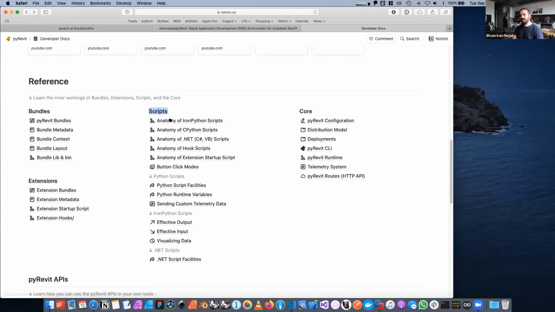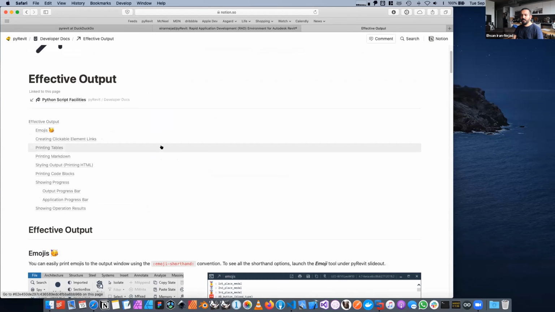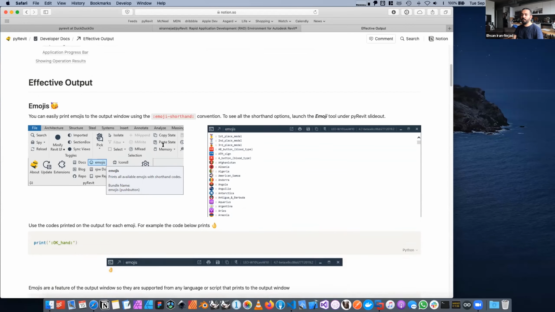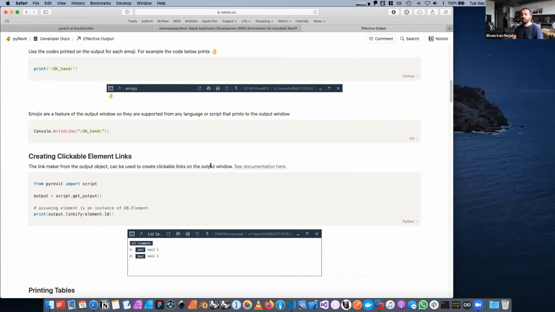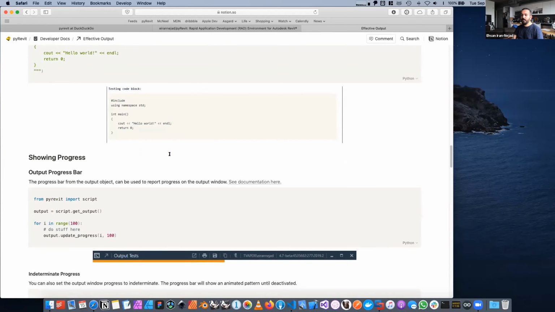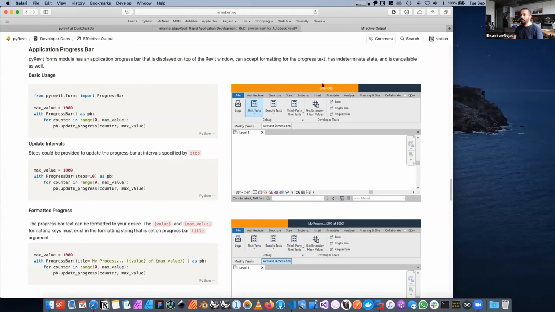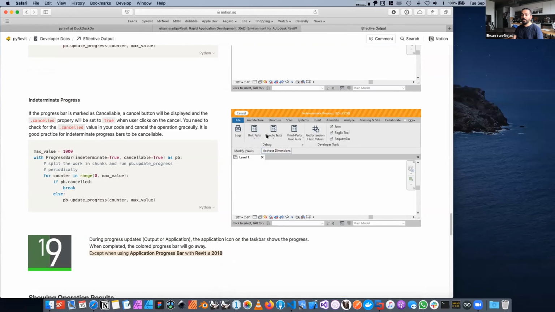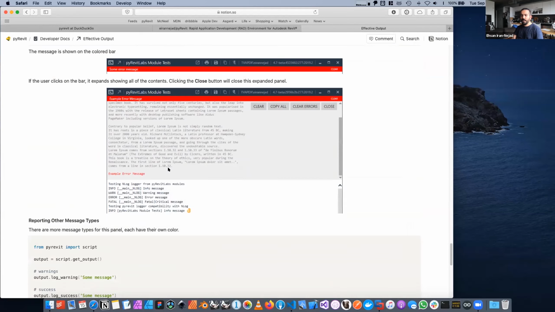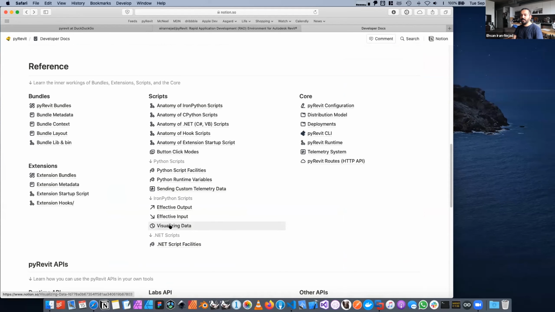There's another section that talks about all the different languages that you can use inside your extensions. There are a lot of utilities available for extensions. For example, under effective output, you'll see there are a lot of options that you can use to output better information to the users. You can use emojis in the output window, for example. You can create tables in the output window. You can use the progress bar in the output window to show the progress of your utility, the progress bar on top of the Revit window, or the prompts, the error messages, and all that kind of stuff that you want to get to the users.